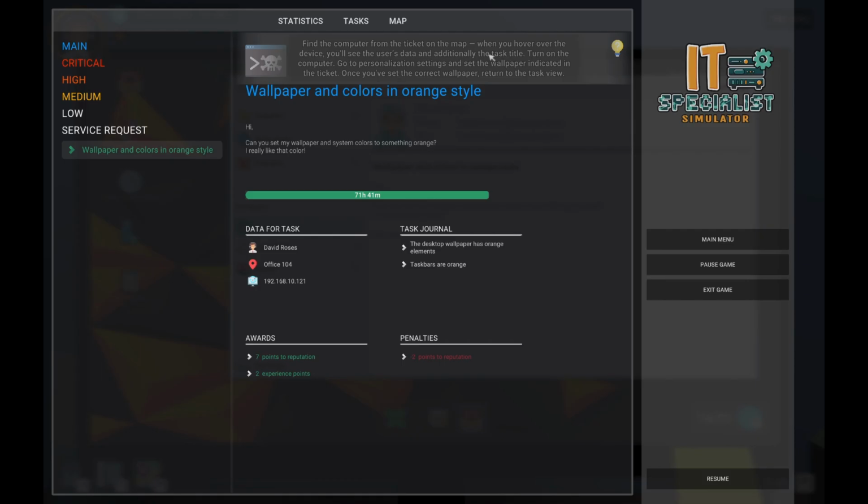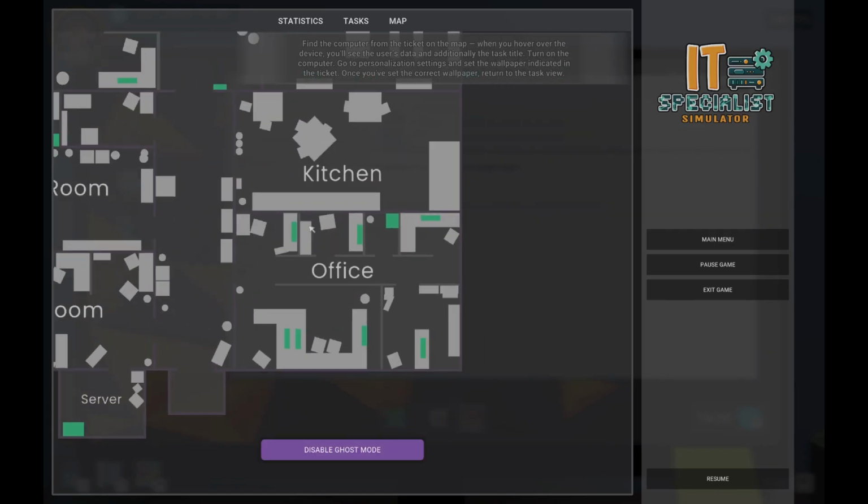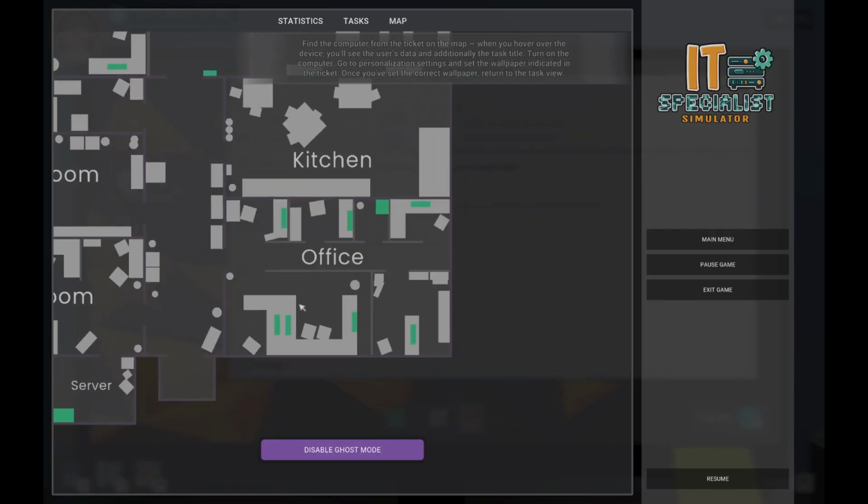Anyway, find the computer from the ticket on the map. When you hover over the device, you'll see the user's data and additionally the task title. Turn on the computer, go to personalization settings, set the wallpaper indicating the ticket. So map. Okay, so I remember looking around before and I saw David Rose's, because I recognise the name, over in the office here somewhere.